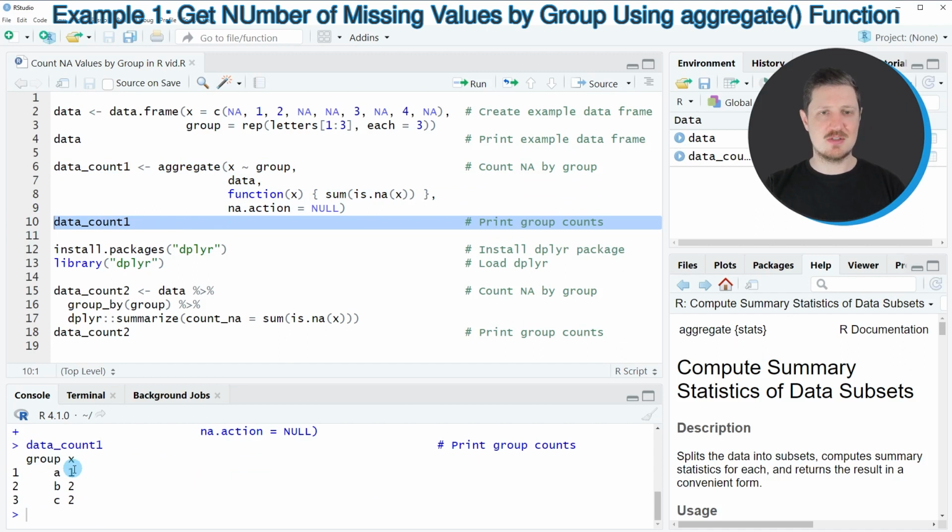As you can see, this new data frame contains a group and an X column, similar to our input data frame. However, this time the group column contains only one occurrence of each group value, and the X column contains the number of NAs in our values column. So in this case, the group A contains only one NA value, and the groups B and C both contain 2 NA values.